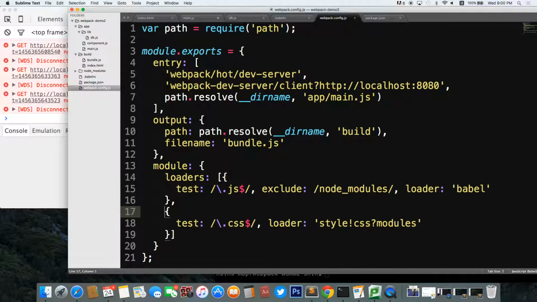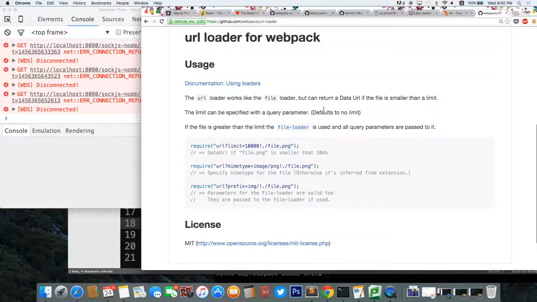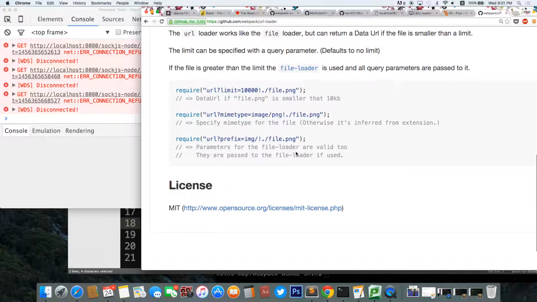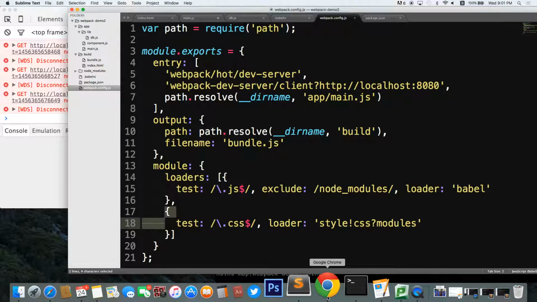So here, if you want to do that, put the file loader, or a URL loader. URL loader is the same as file loader. It's just that they have a limit. So if you put this limit in there, a file whose size is less than that limit, you can load through a URL. If it's larger than that, you can load it with file loader. So that's just some good stuff. And also linting. You can put your linters here.